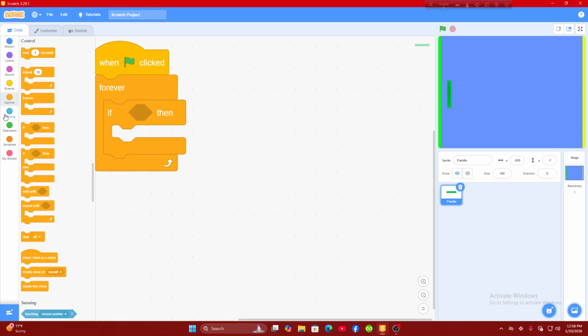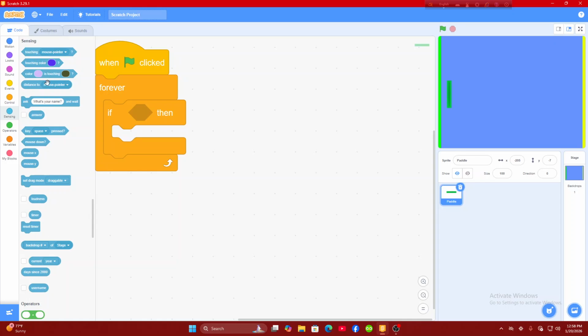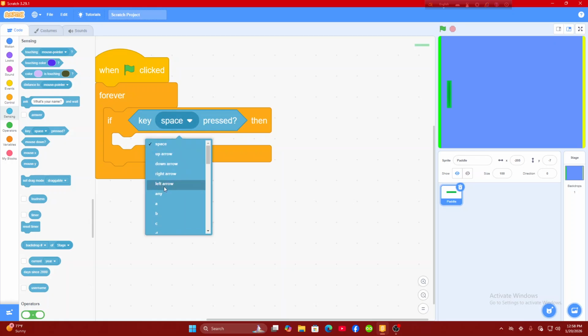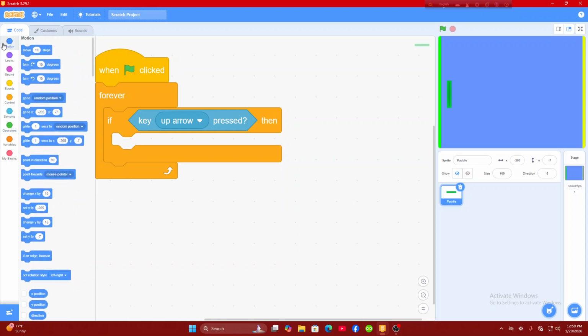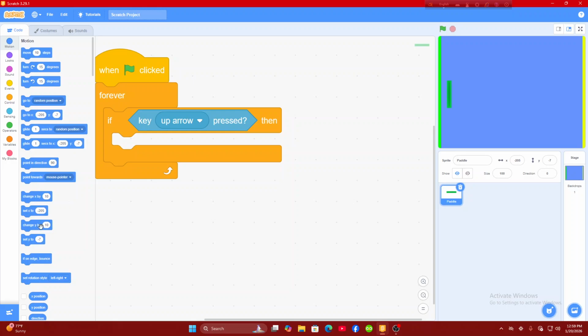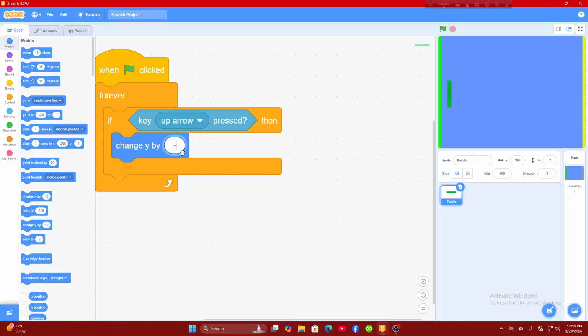Okay, now let's go to sensing and drag a key space pressed. Click on space and choose the up arrow key pressed. Then let's go to motion. After that we will change y by something like -5. Make sure it's negative, not positive.